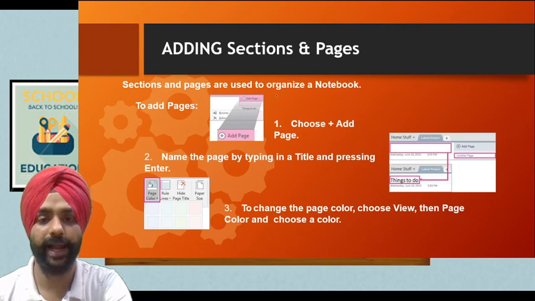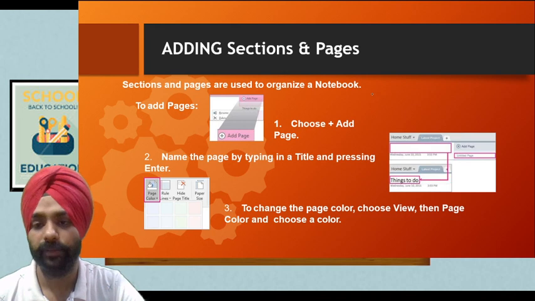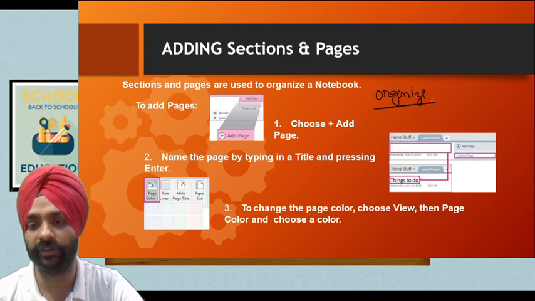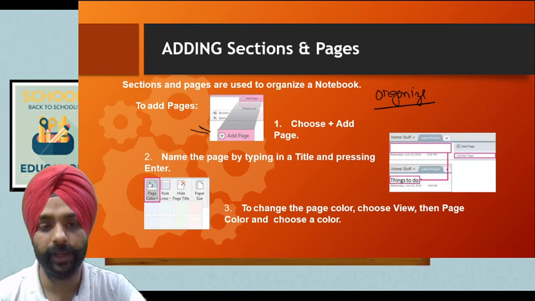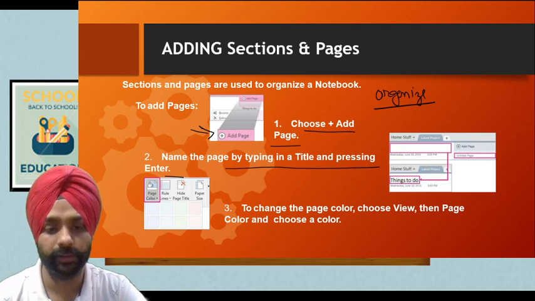Now, next, how to add pages. Sections and pages are used to organize a notebook. See, students, pages and sections are usually added to organize, so that you can give a particular structure to your notes. Now, how to add pages? Click on add page, choose plus add page here, name the page by typing the title and pressing enter.